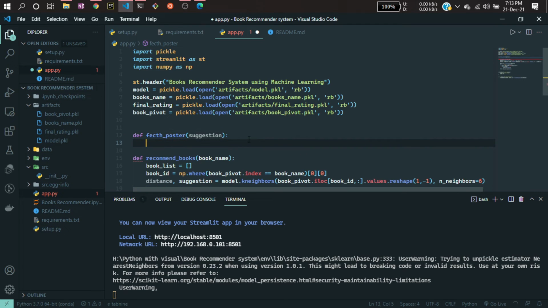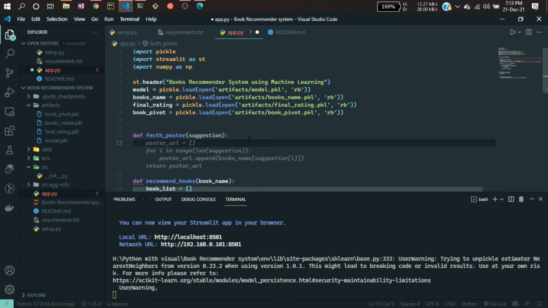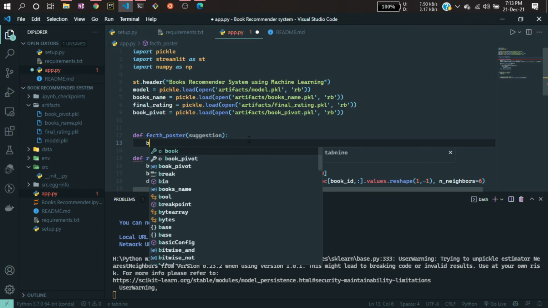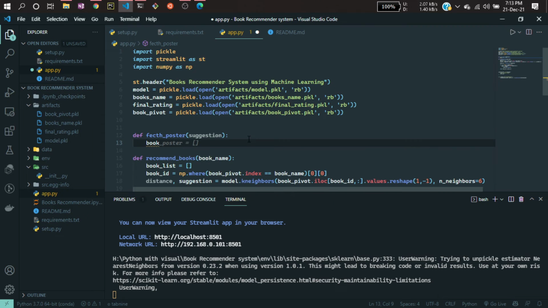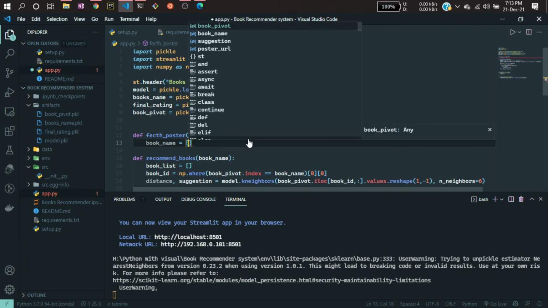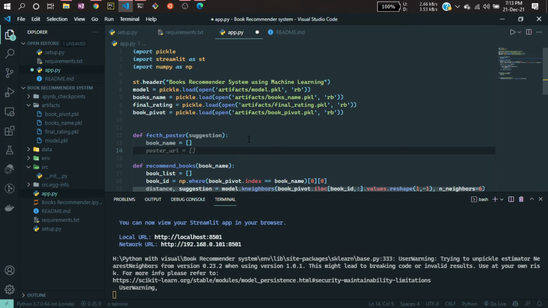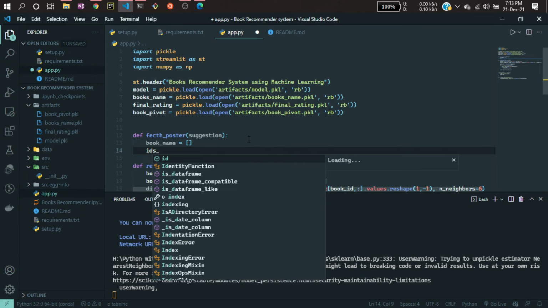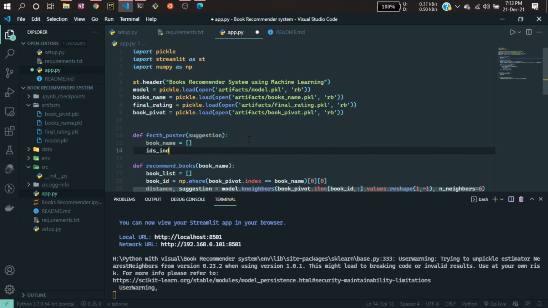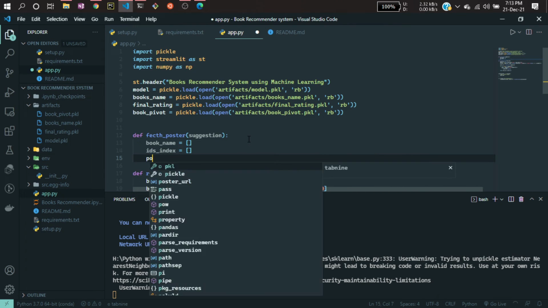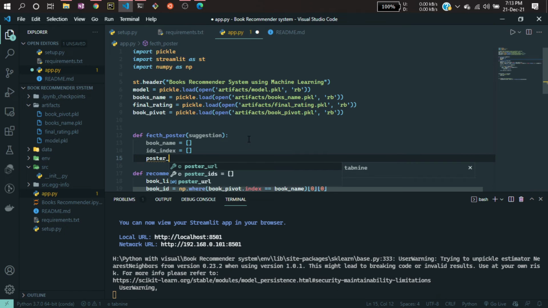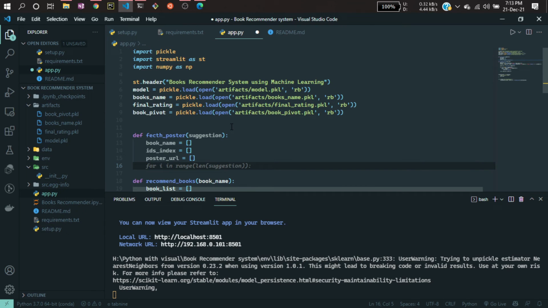So suggestion, after getting the suggestion, first of all, let me define three empty lists here. First of all, book name, then ID's index, then poster URL. So these are some empty lists I'll be using.